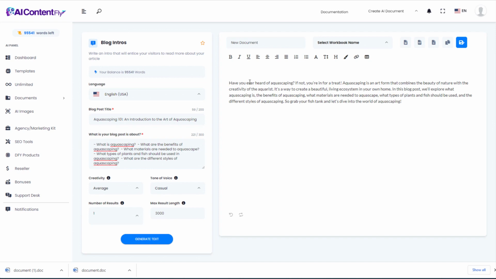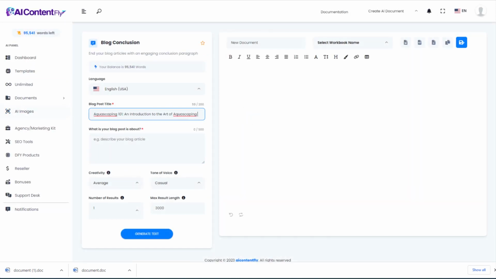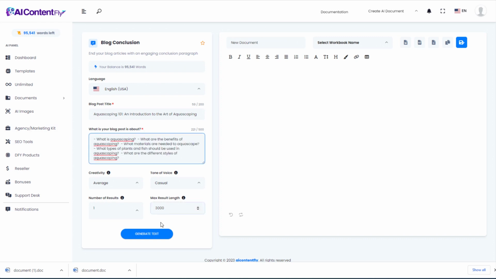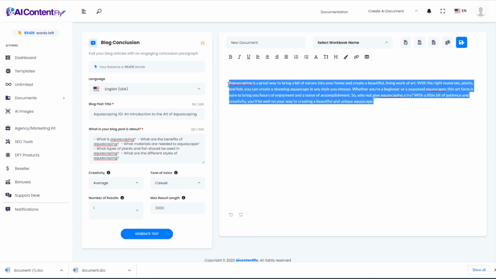that helps draw in the reader. Like, have you ever heard of aquascaping? If not, you're in for a treat. Aquascaping is an art form that combines the beauty of nature with the creativity of the aquarist. So this is a really great intro. Next, we'll look at creating a conclusion. And instead of reinventing the wheel, again, I'm going to paste in the exact same content that we've been using. And this time, instead of giving us an intro, it gives us a great summary conclusion for any blog post or article.